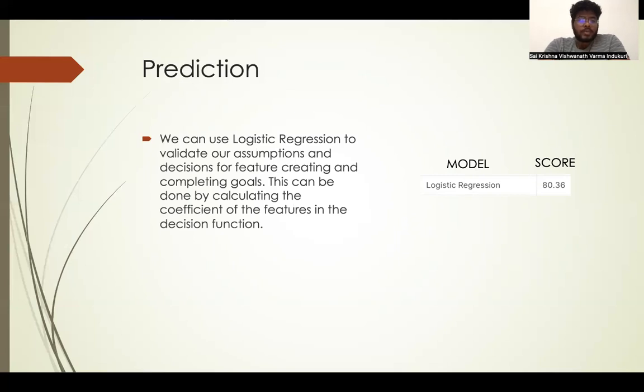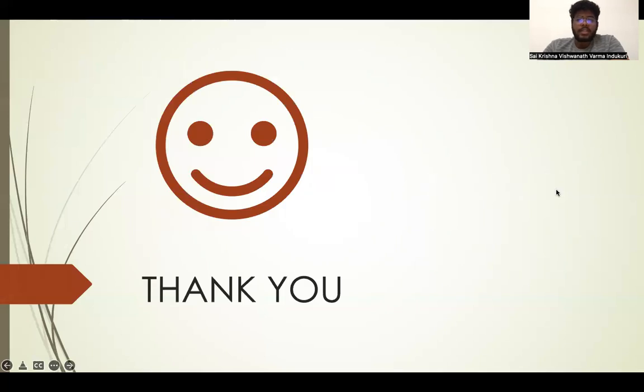So we can use this logistic regression to validate our assumptions and decisions for the future, creating and completing goals. This can be done by calculating the coefficients of the features using the decision function from the given data sets of 70% training data and 30% testing data. So this is all about the logistic regression part, and thank you all. Thank you, Professor.